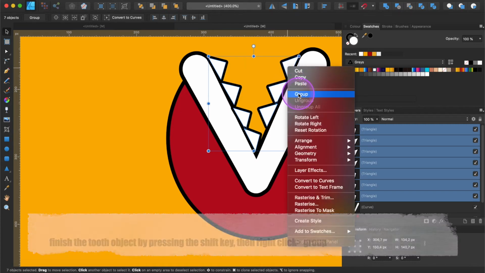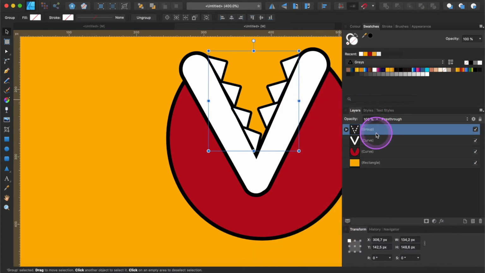After the object is made into a group, on the Layer panel, drag the tooth group under the mouth layer so that the position of the teeth is under the mouth.